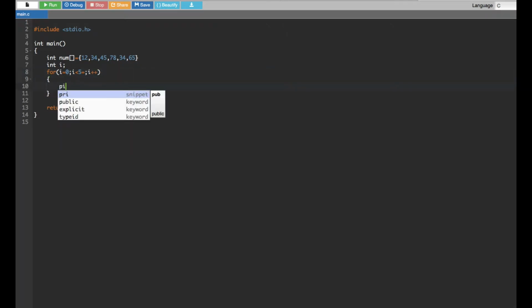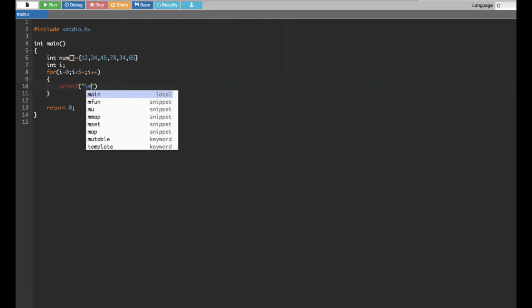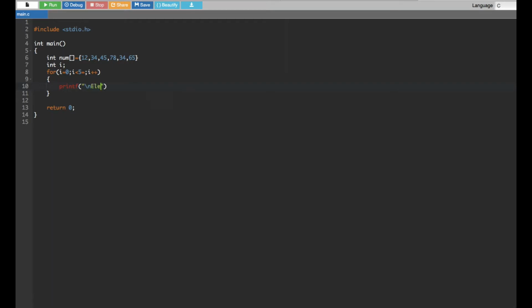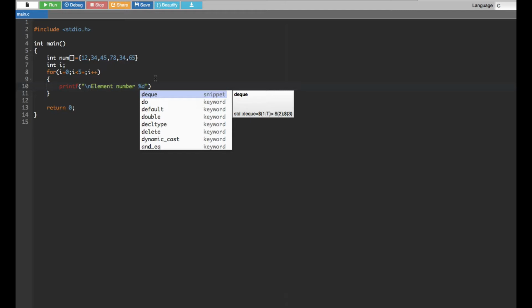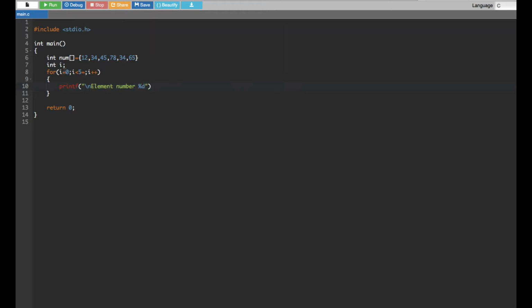Inside of this for loop, I'm going to give a printf statement. The first printf statement we are going to print is element number, and I put %d for that, and the element number should come from this I, the looping value.